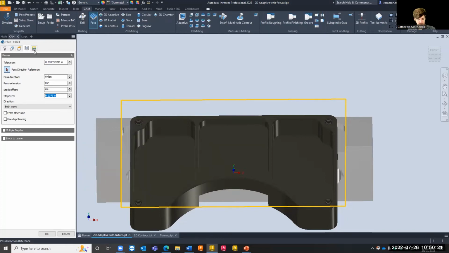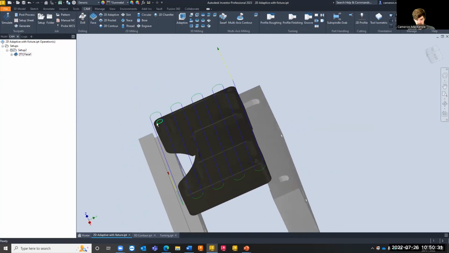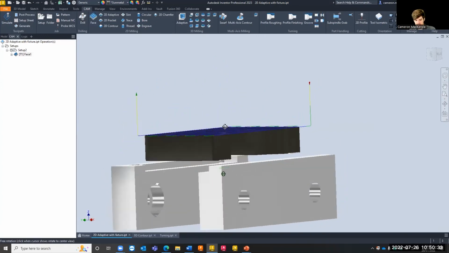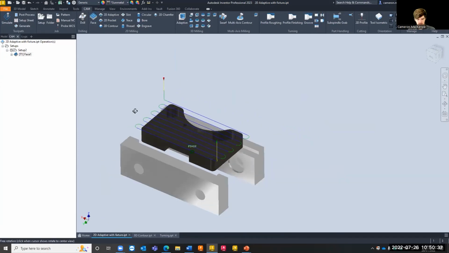Other than that, we're happy with everything else. We'll have a look at linking in a little bit, but just for the sake of time, I'm just going to run through this very quickly. So I'm going to hit OK on here. And you can see it's automatically created that and generated our toolpath for us.